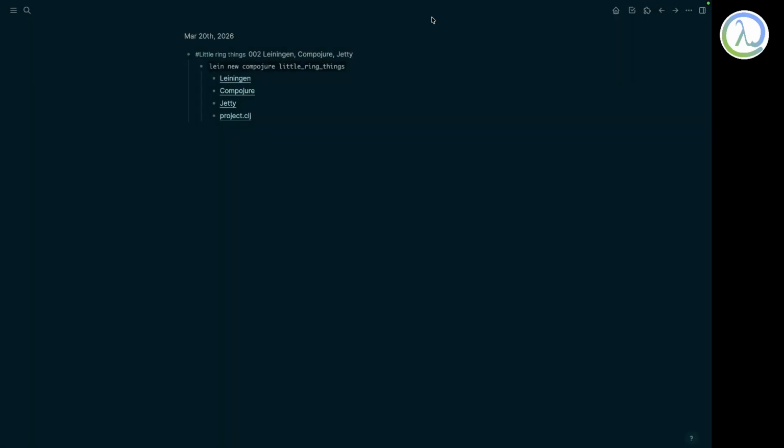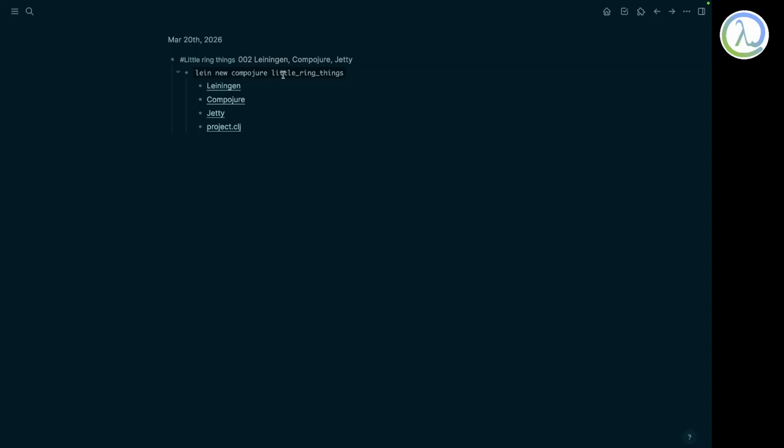In the last video, we created a Ring app, started it and stopped it. To create a Ring app, we gave this command: lein new compojure little-ring-things. I'm going to explain what each part means. Of course, "new" means create a new project. And let's see what Leiningen is.